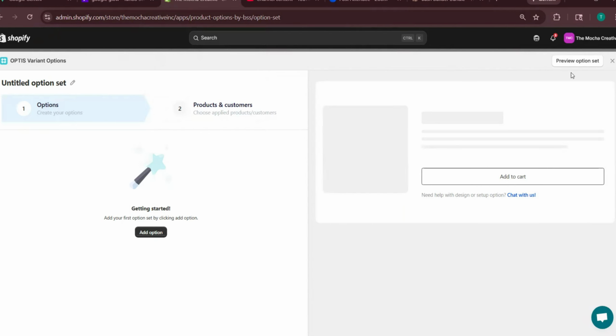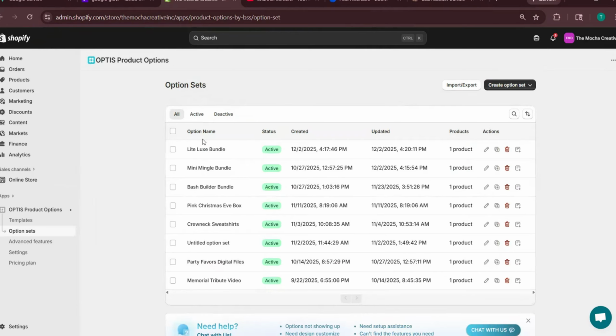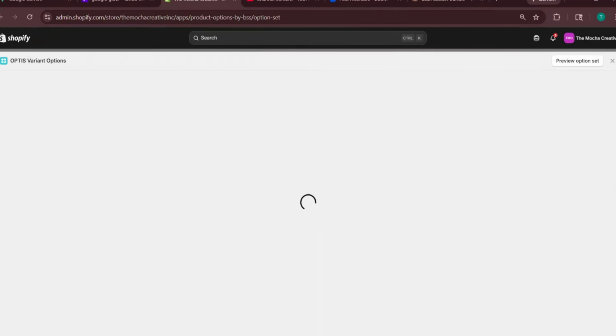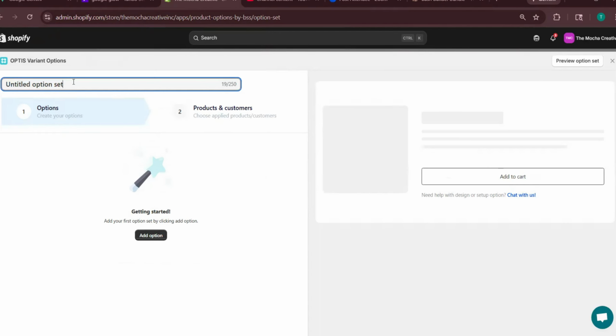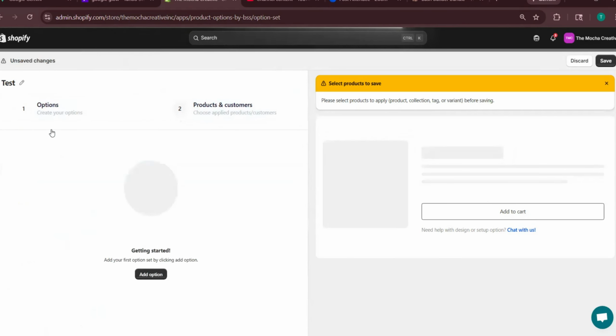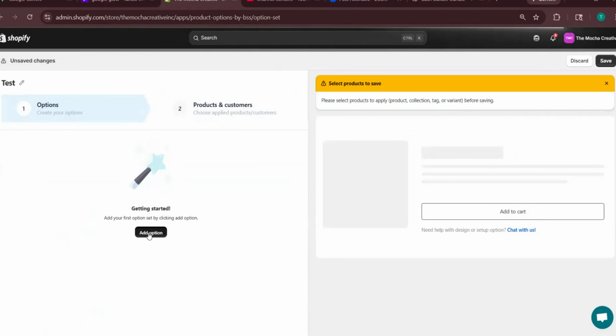And I do suggest that you name your product options just in case they deal with different products of yours. So I named mine based on the party favor packages, t-shirts, apparel, stuff like that. So again, we're going to go in there, create it from scratch. So name it, I'm just going to name it test, but you can name it anything you want. And then we're going to go ahead into the options, add an option.